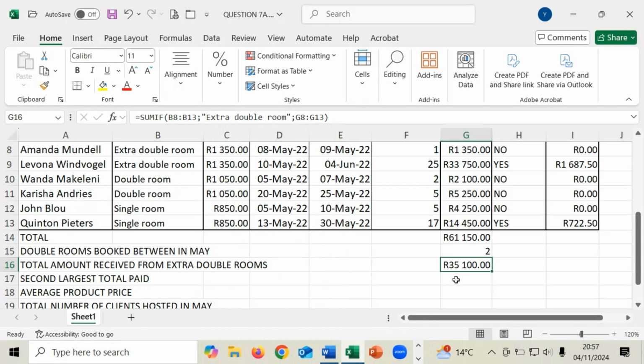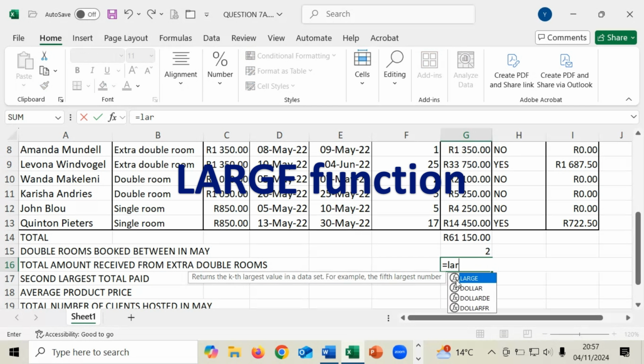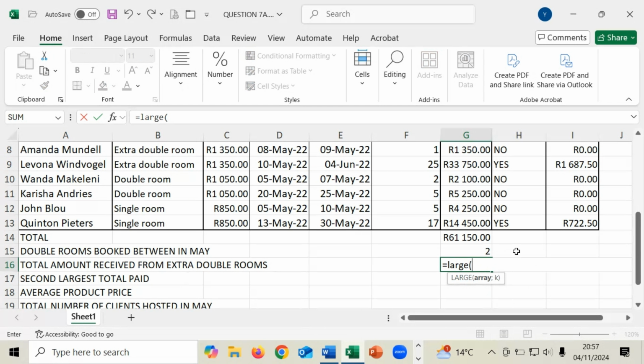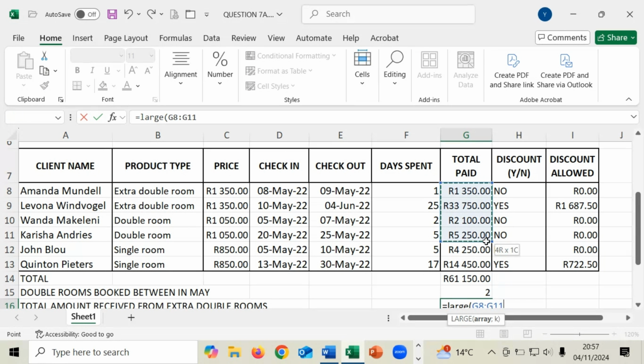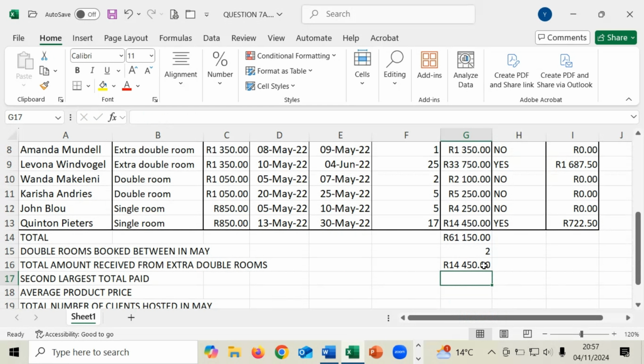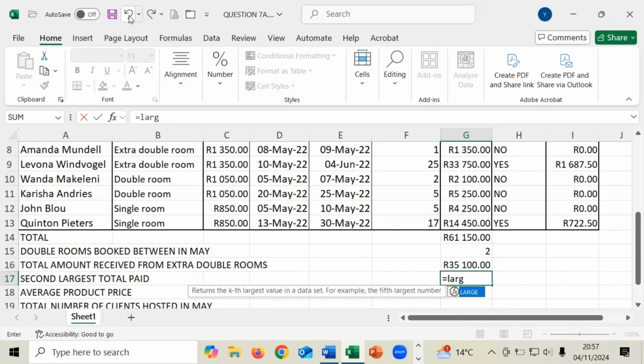Okay, now we need to determine the second largest total paid, so we're going to use the equals LARGE function, and we will then look at that range, and we want to find 2, which is the second largest, and that gives us that value. Let's try that again.